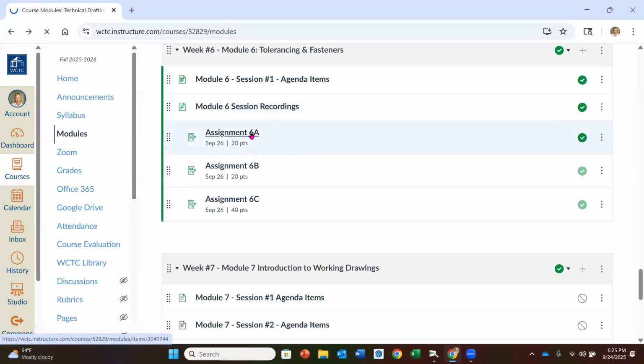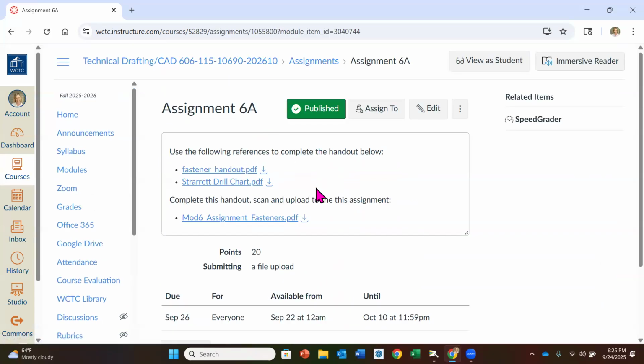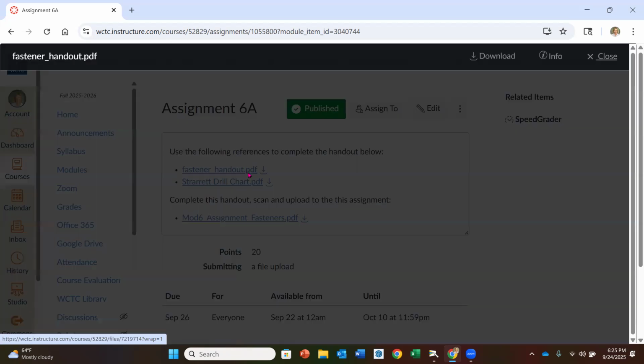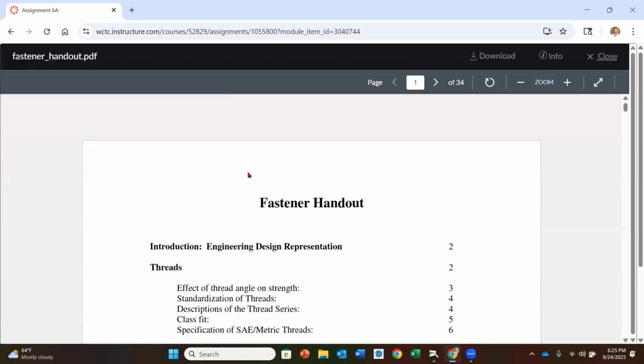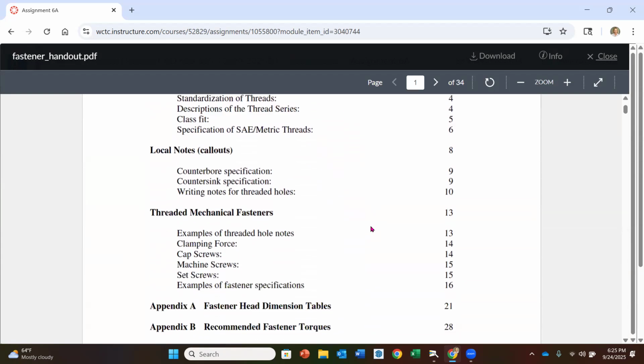The other thing in this assignment that I want to kind of go through so you can see what it looks like, there is this fastener handout, okay? It is also in PDF form. I'm going to click on it. Now, a lot of the information that is in this 34 page handout, which I did not print out for you guys, is what we've already covered, but there are some things that I want to point out that I think are really good.